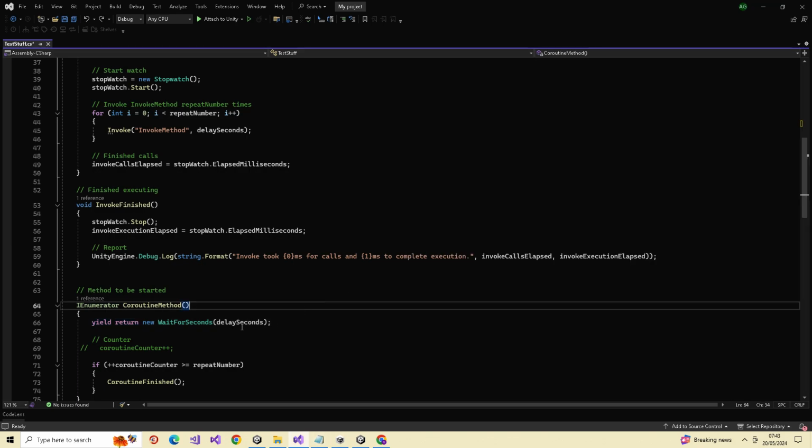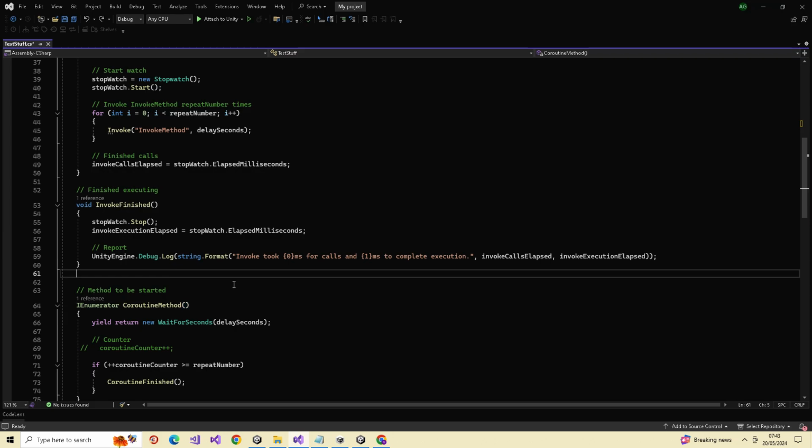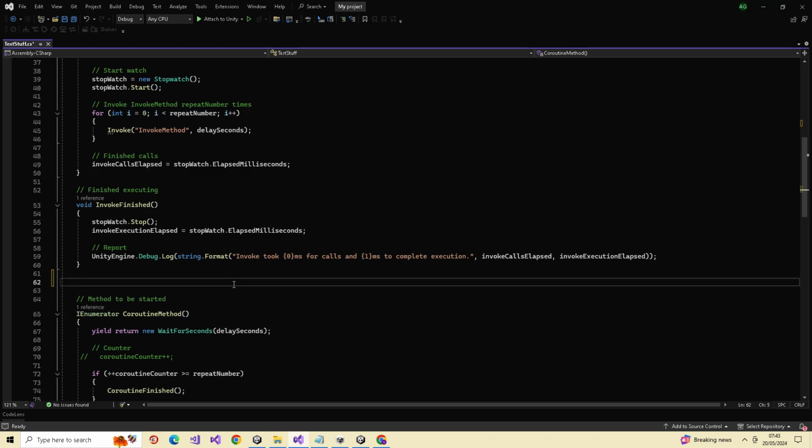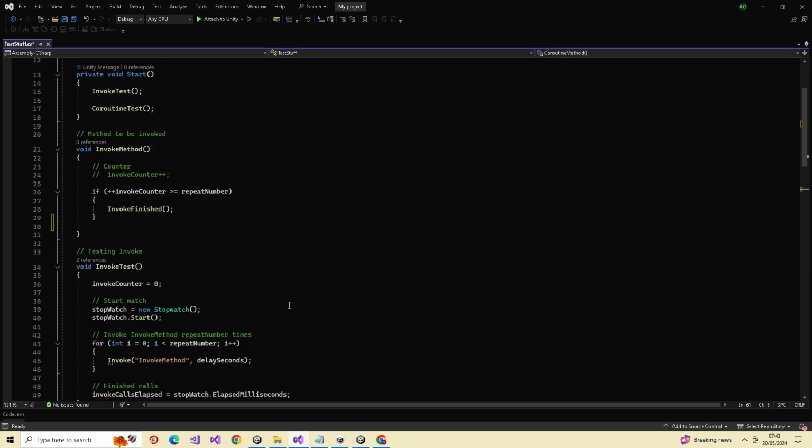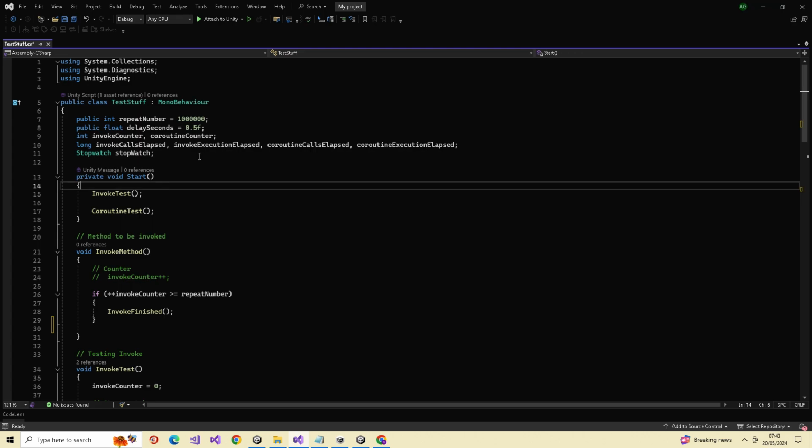Okay, yeah, don't worry. To speed up your coroutine a tiny bit, you can create the WaitForSeconds kind of globally, well, within this object. You can have them completely, you know, this could be a static constant. It has the delay for seconds, which is a public variable, so it's probably best to do it here.